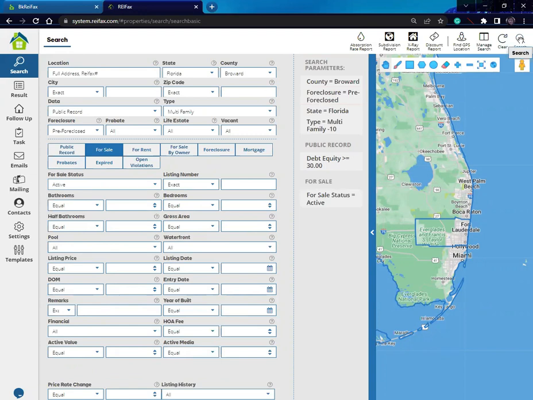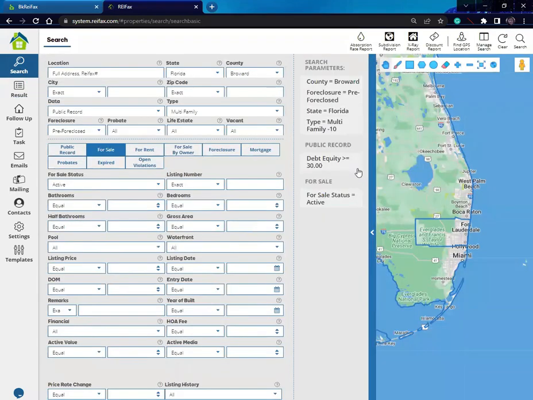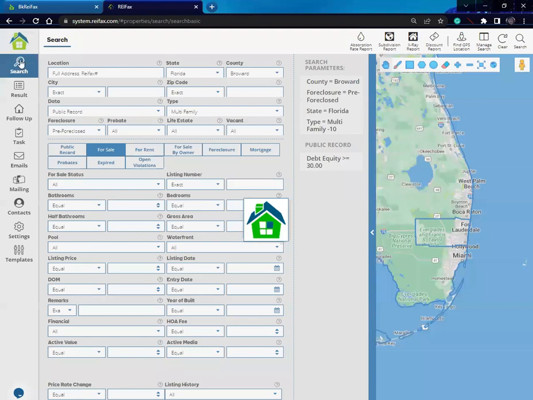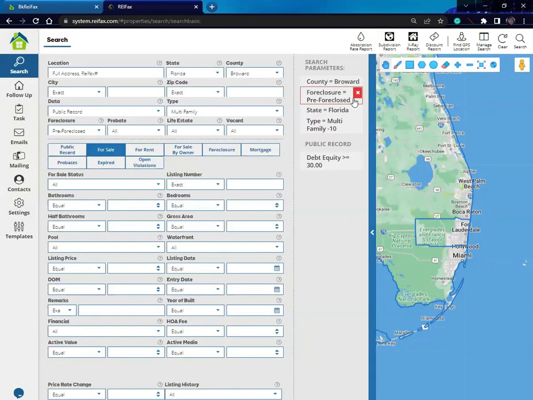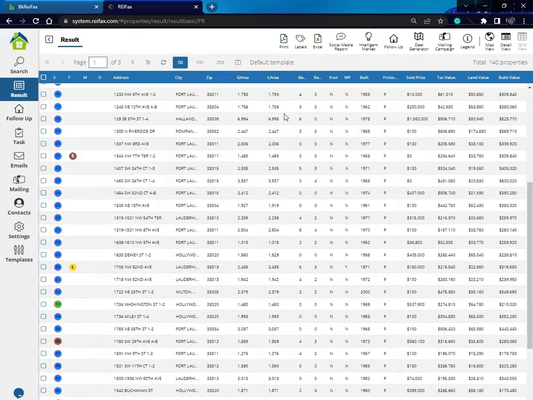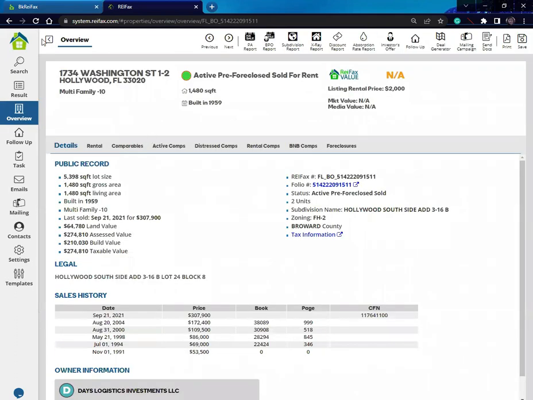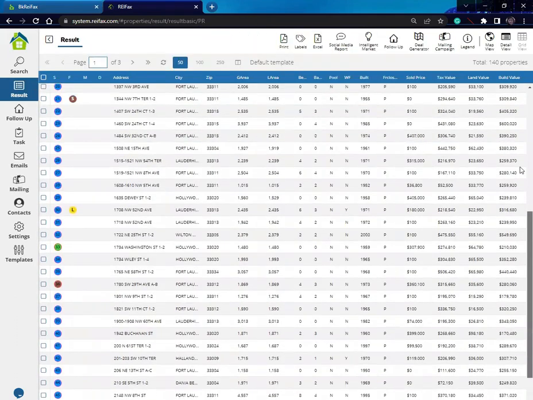So let's see, result, search. No, it didn't come up with anything, I didn't think so. So let's take off the for sale, yes, and click on search. Still not coming up with anything. Broward, pre-foreclosed, Florida. I really don't have anything that's Broward pre-foreclosed. It could be the equity that is not letting anything come up. Let's see what the equity was in these properties that it's not letting me.